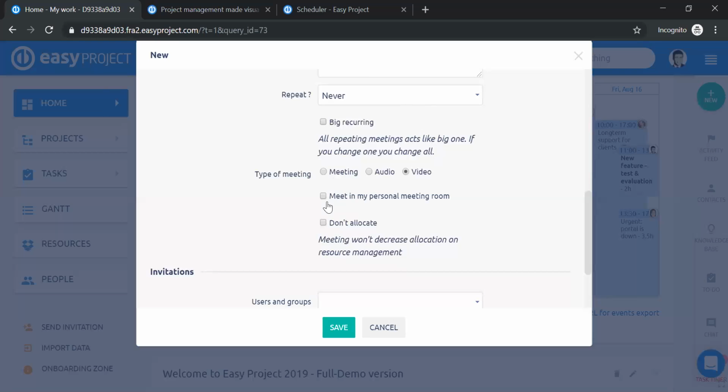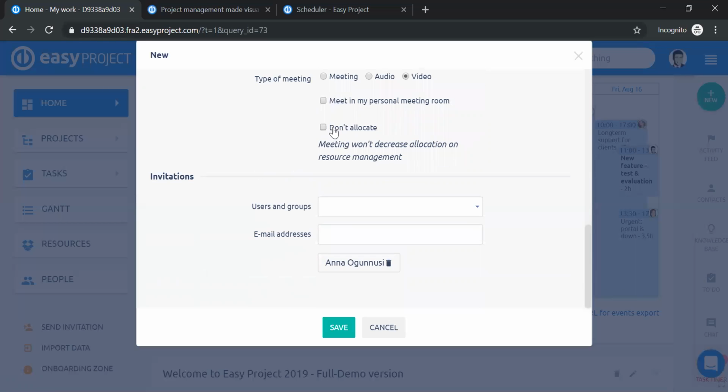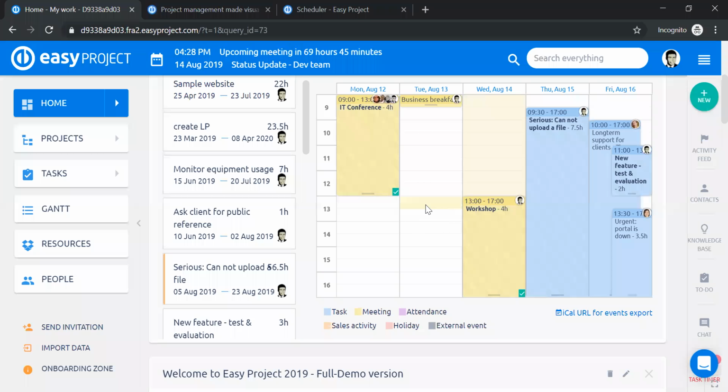If you click on the take meet in my personal meeting room, it'll use the link you have for your personal meeting room, which is the same link you can always have. If you would not take it, it'll create a special unique URL for this particular meeting. Again, this meeting will decrease your allocation in the resource management. If you click over here, it won't decrease your allocation. Then you just invite users and groups and you save it. So that would be meetings.